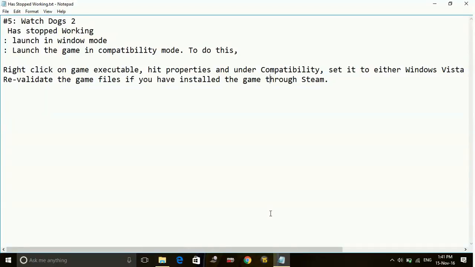Hey guys, today I'm going to show you how to fix the problem "Watch Dogs 2 has stopped working and needs to be restarted." Here are a few possible workarounds you can try to fix this problem.